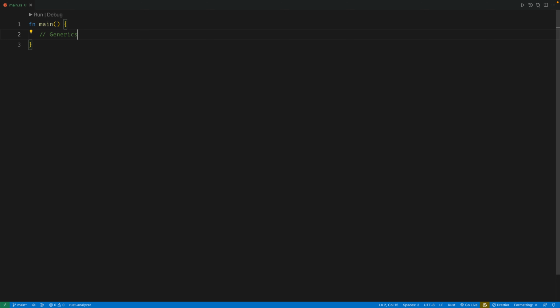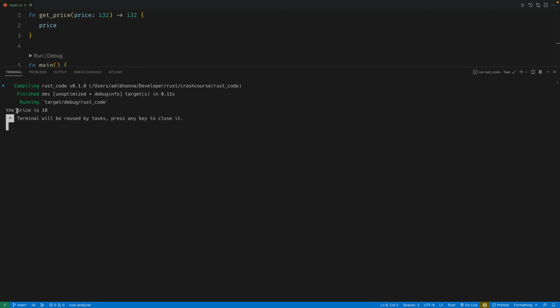In this video we will talk about generics and traits in Rust. Imagine you have the following function. Function getPrice that accepts a price of type i32 and returns a price of also type i32. Now let's try to call the function. We can say print the prices and then we call the function and pass in 10. If you run the code, you should see the price is 10.